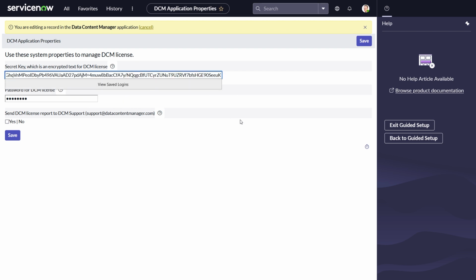The license key is a very long encrypted string, and then the password is a bit shorter, like a normal password. Do not send the license report from the trial. We only want it from a production environment.